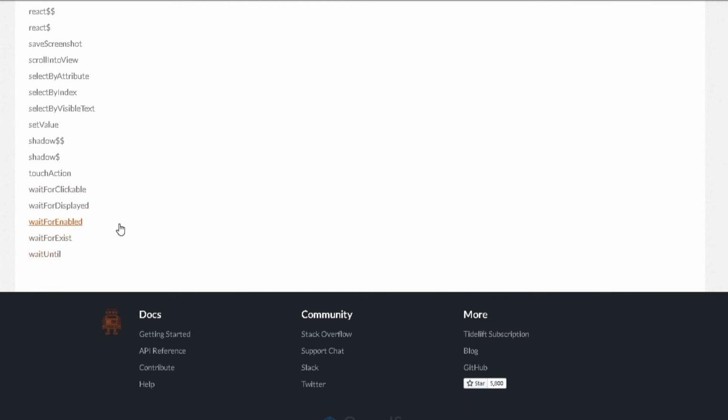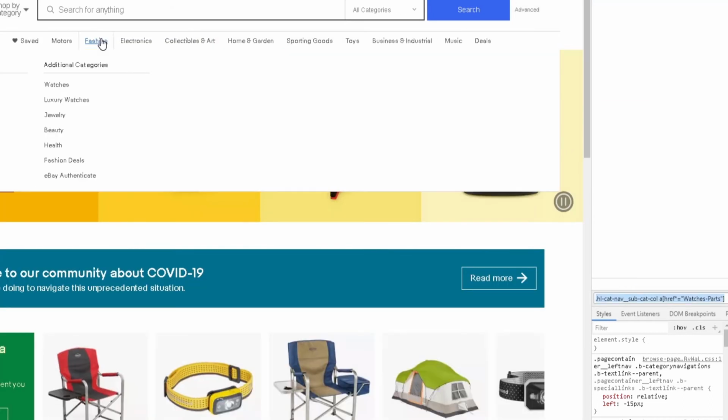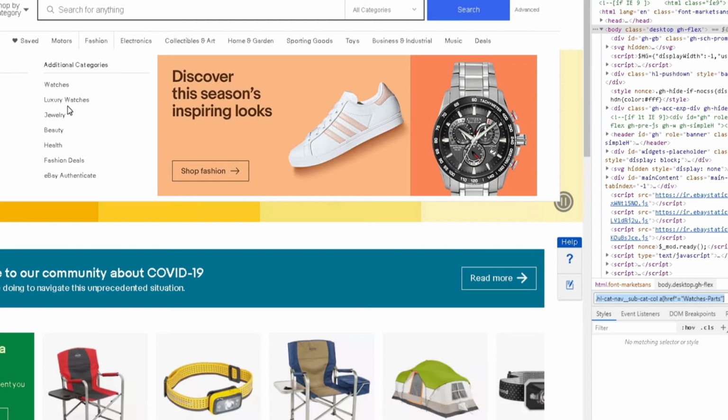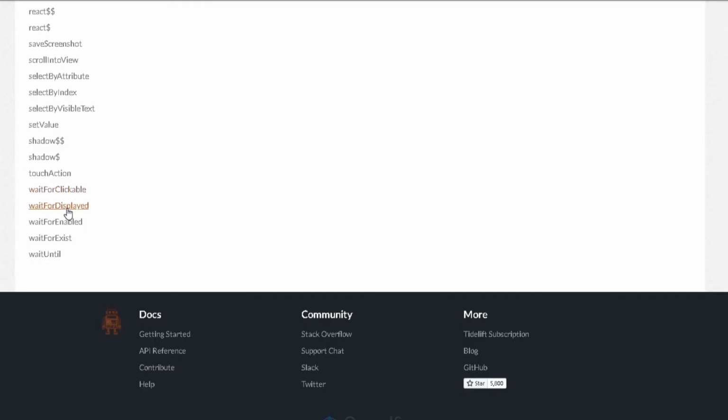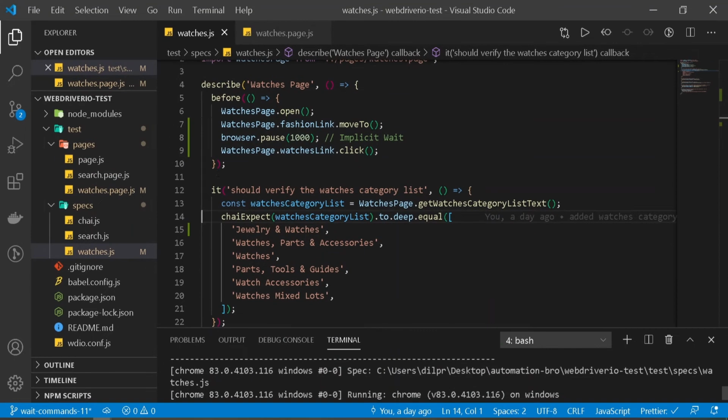So what we need in our scenario, if I go back here, is we want this watches link to display on the screen. So we have wait for displayed, which we can use. So it waits for an element to be displayed or not be displayed. So let's do that and use it in our test. So the way this works is you would do your selector.waitForElement, passing the timeout, how long you want it to wait, and then you have some optional parameters here. So let's do this. I'm going to copy wait for displayed, go back to our test.